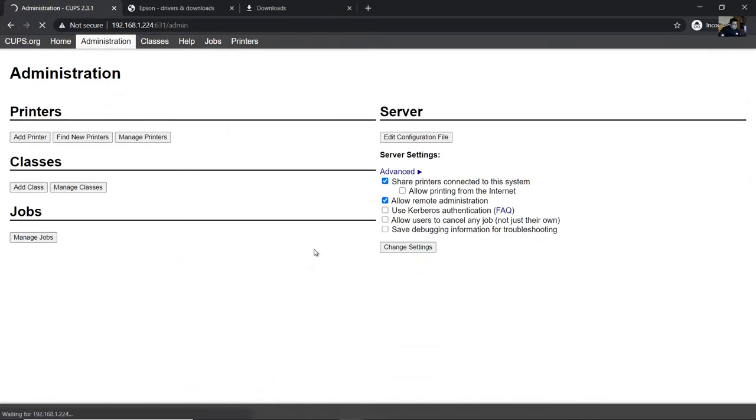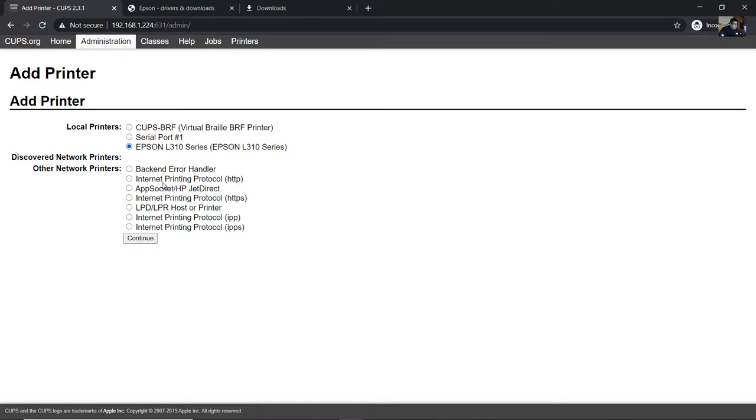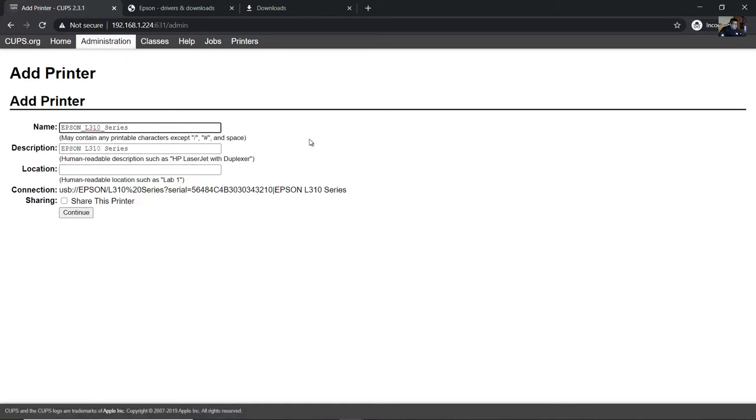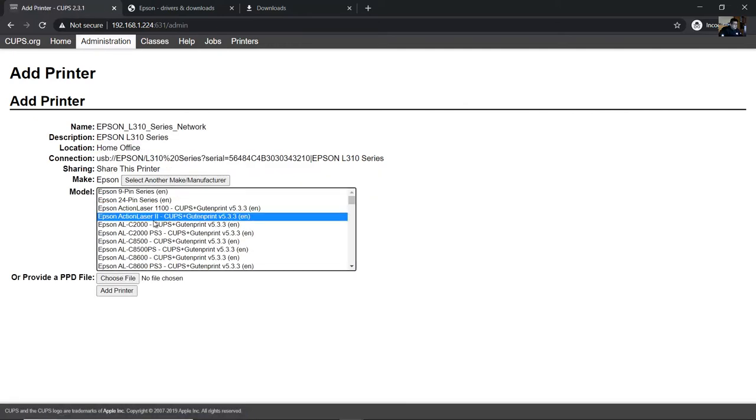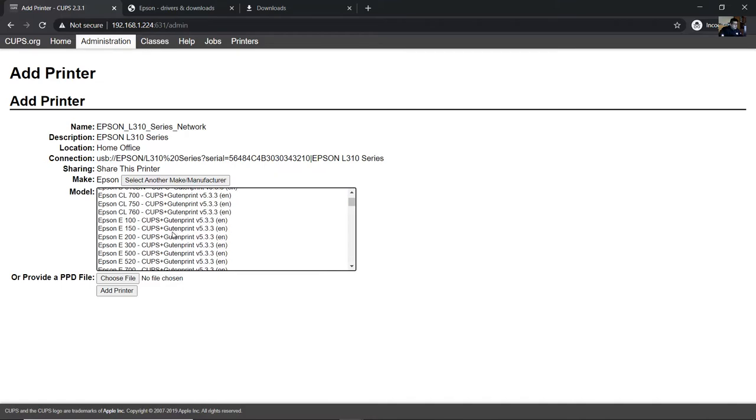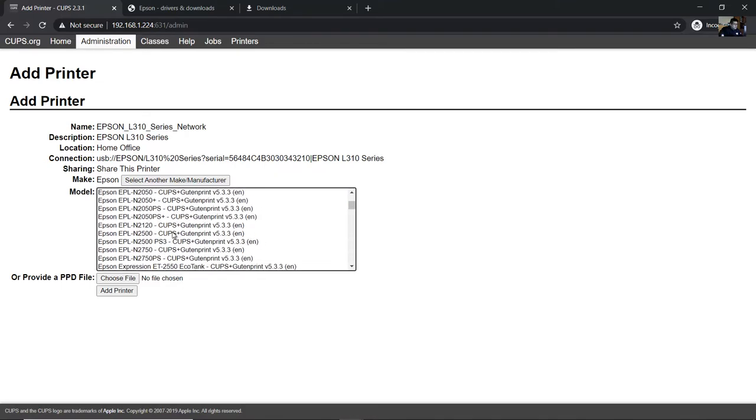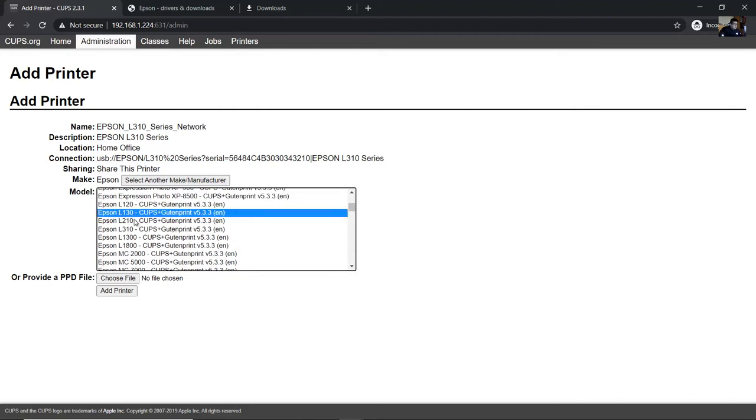Okay, add printer. Select EPSON L310, continue. Now set a different name, network, to differentiate, and location, home office. Share this printer, continue. Now you have more drivers. And this is my printer, EPSON L310, add printer.